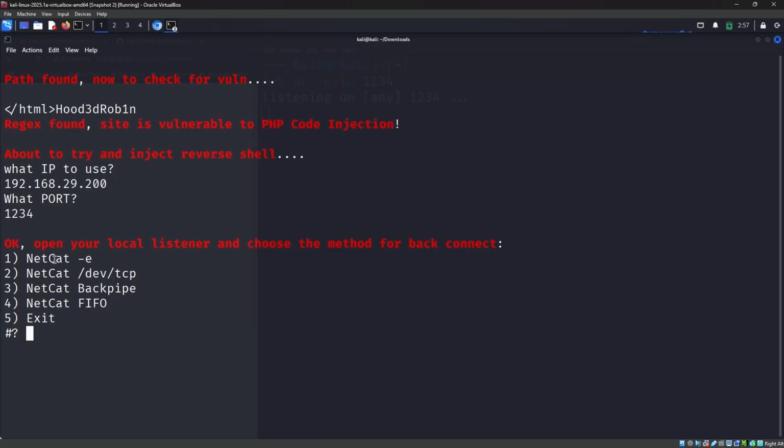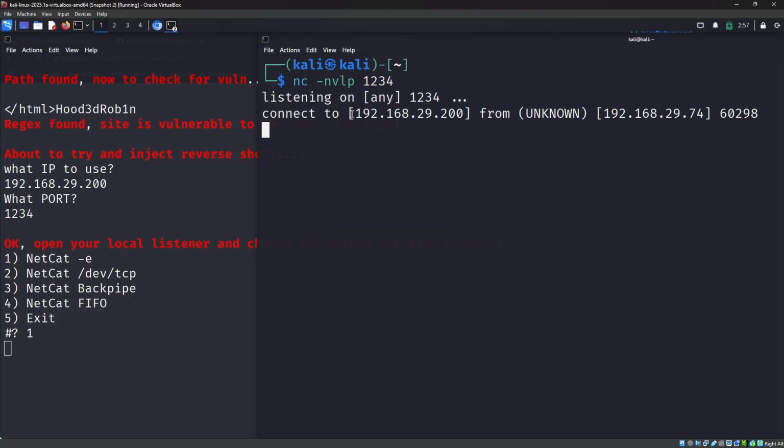Here I'm entering 1 for netcat -e, and we have netcat /dev/tcp, and a lot more. So I'm just starting with 1, and it's like nothing is happening. So let me move. Yeah, here we'll be able to see it's connected to this. So we were able to gain access.